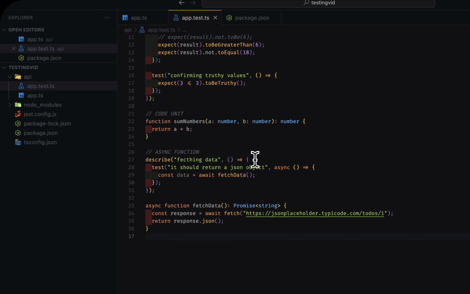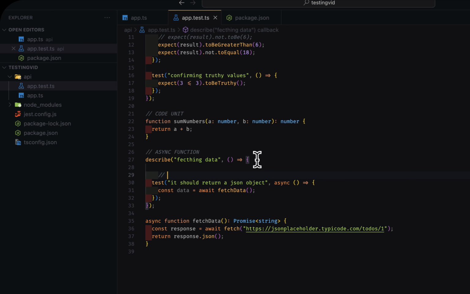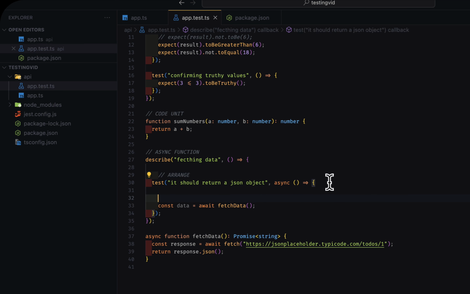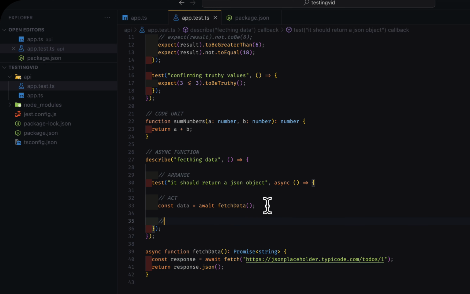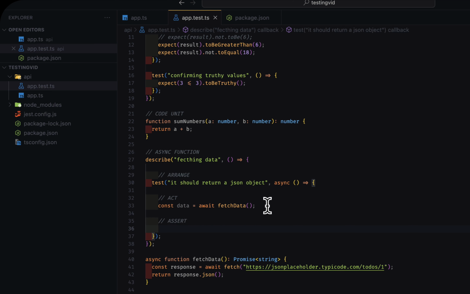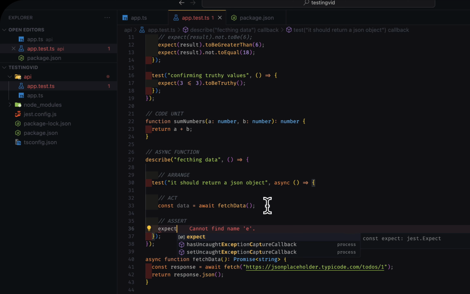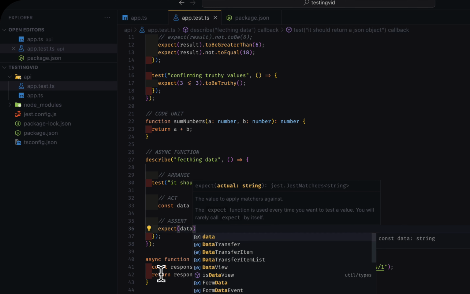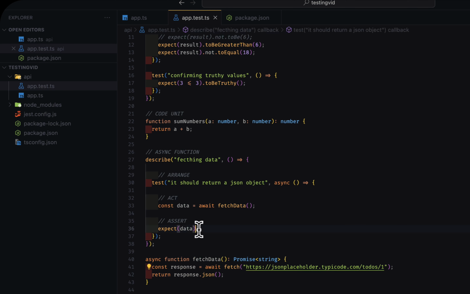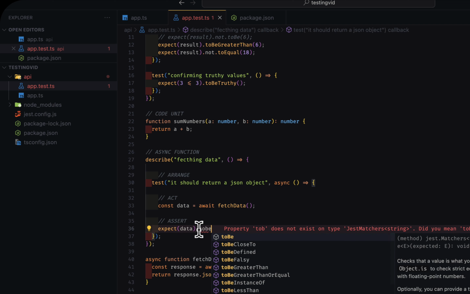Then we can call our fetch API here. So this is our arrange, and this is our act. This guy is calling the fetch data function here. Then we can write our assertion, or what we expect to get from here. So in our assert, we can do expect that the data, which is a result of this response.json, to be equal.